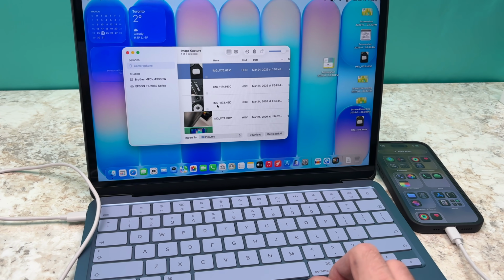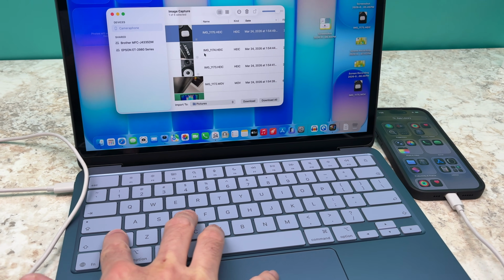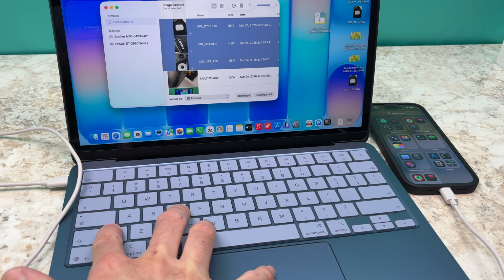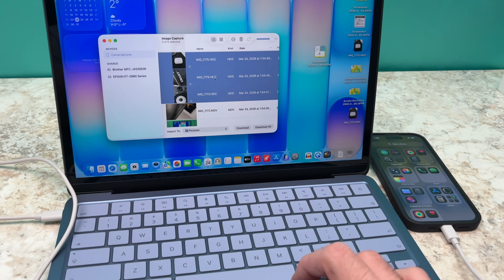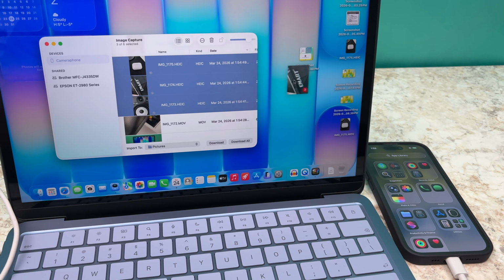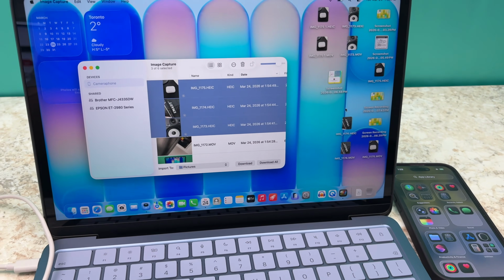If you want to transfer multiple pictures, click on the first one. Keep press on the shift button on your keyboard, and then click on the last one. So you're going to select all the pictures and videos in between, and again, you can simply drag and drop. You can create a new folder on your Mac, put them there.